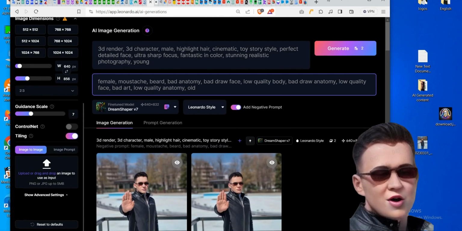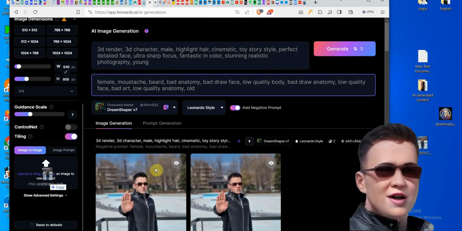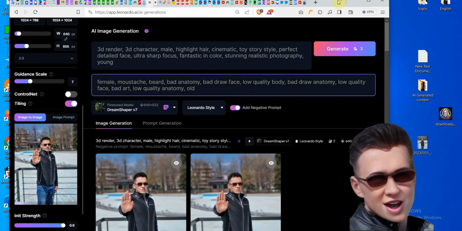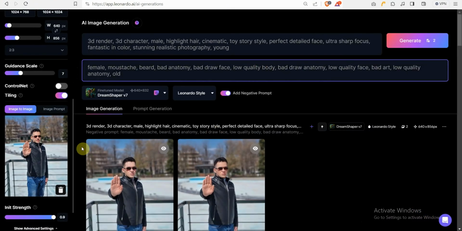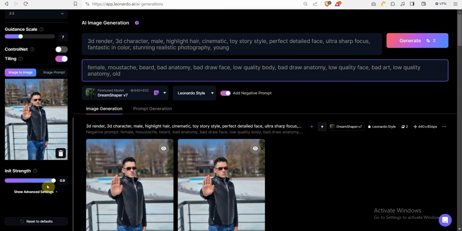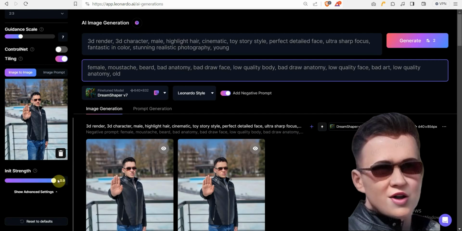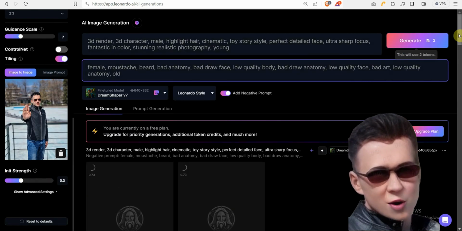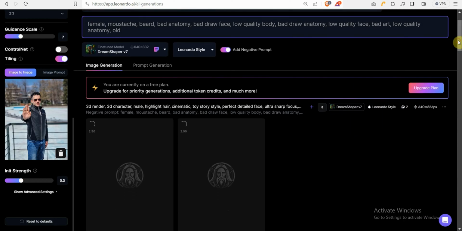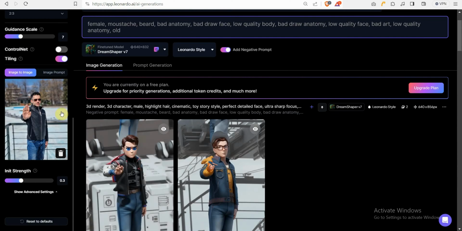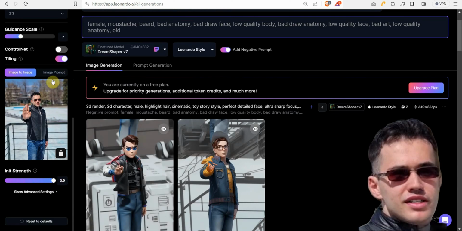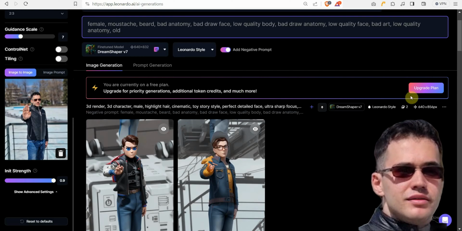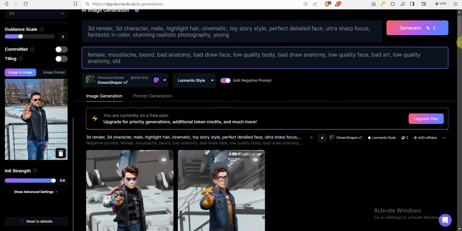The next step is to upload your favorite image in the bottom left corner of the panel using the image-to-image feature. The next thing you should know is about the init strength. Let's set it as a lower value like 0.4 or 40%. As you can see, the result isn't satisfying. Let's try to increase it and disable the tiling.